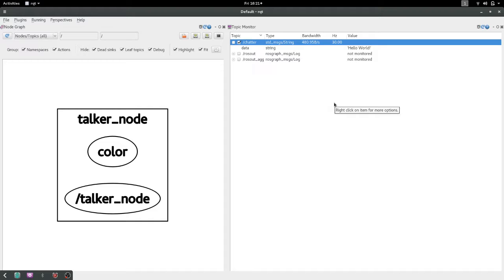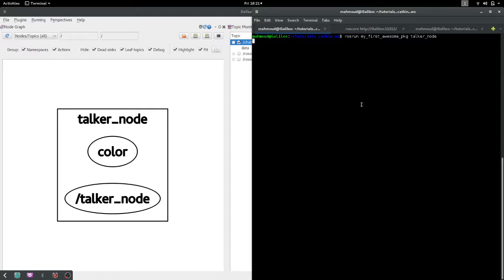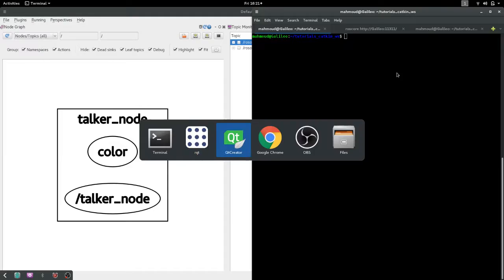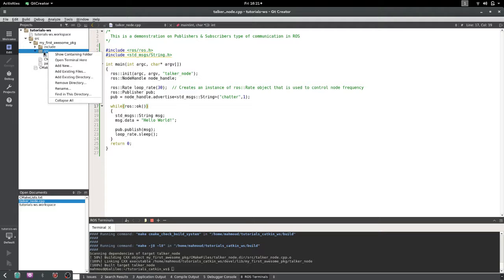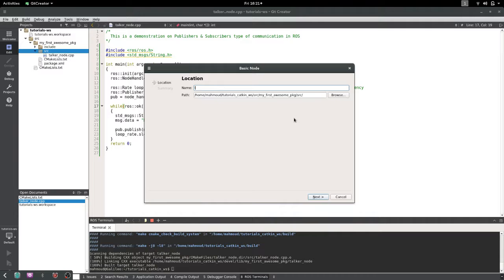Very well. This is our talker node, right? How about now we add another node that subscribes to this topic and prints out the messages that are being sent on it. Okay, you want to write a node? Let's go back over here, right click on the src, and then add new. Let's call it basic node. Okay, name it listener_node.cpp, right? listener_node.cpp. Very well, finish.